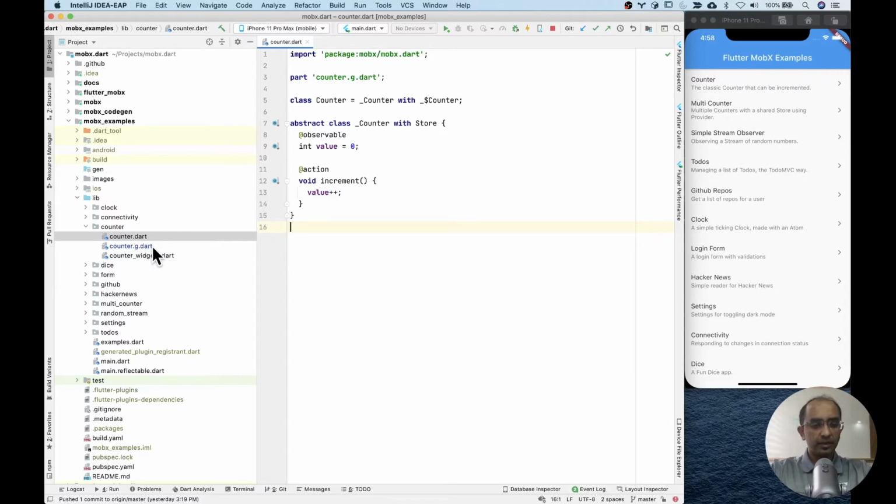This is a file that gets generated when you run a command in the background. There is a build runner command that you run, and you can learn all about this when you go to the MobX website, and I'll show that to you a little later. There's a getting started guide which will give you all the information about how to get started with MobX and all the commands you need to run to generate the boilerplate files and all that. So for here, let's just focus on the counter example.